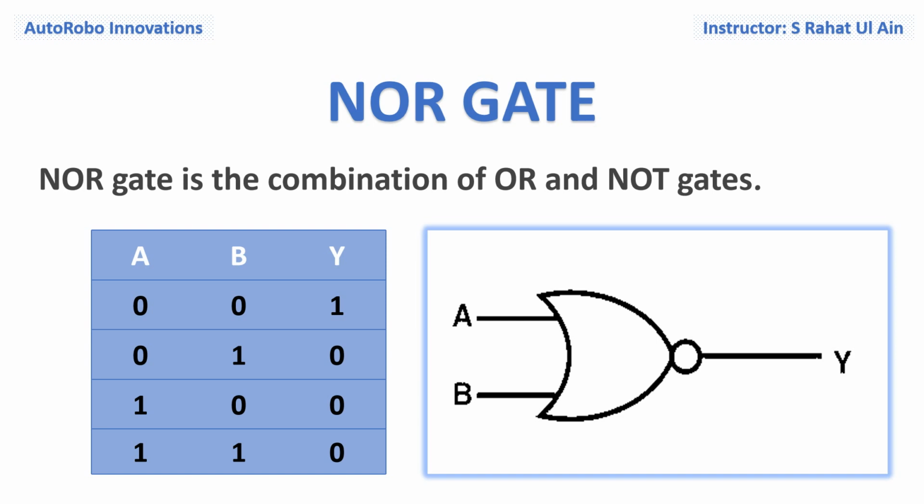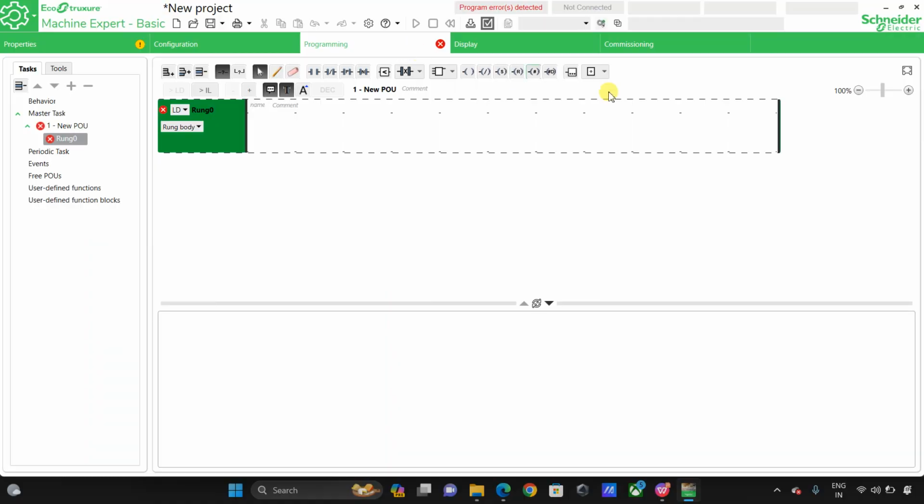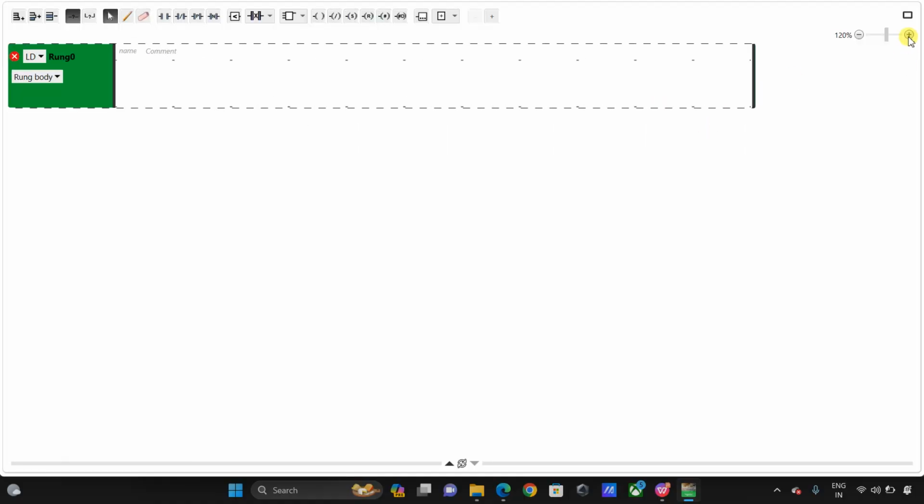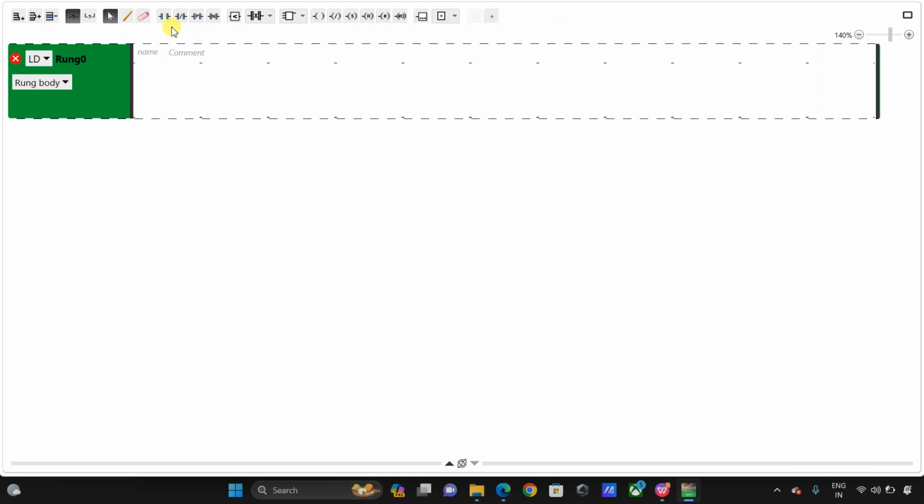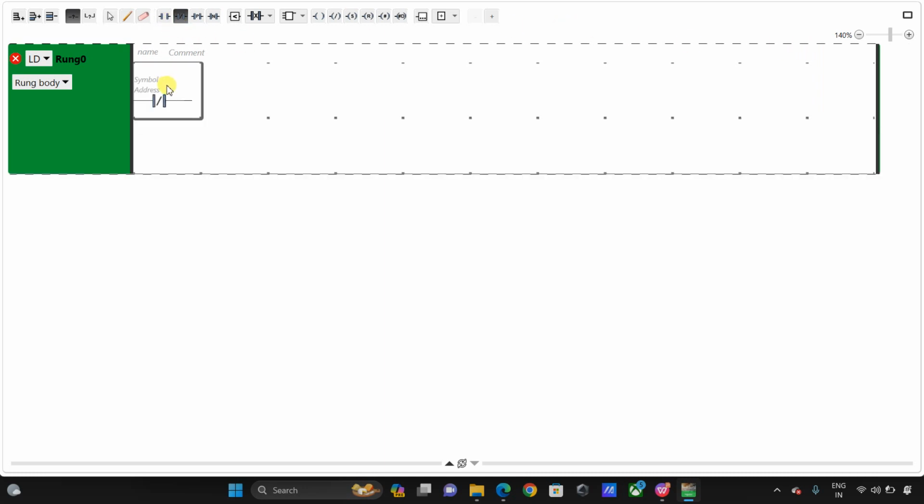So we will move to EcoStruxure Machine Expert, where we will implement the NOR gate. Here I will click on full screen mode and then zoom into it like this. So firstly, I will insert normally closed contacts. I will take two normally closed contacts, that is, we are using two inputs. And then I will insert a coil for the output.